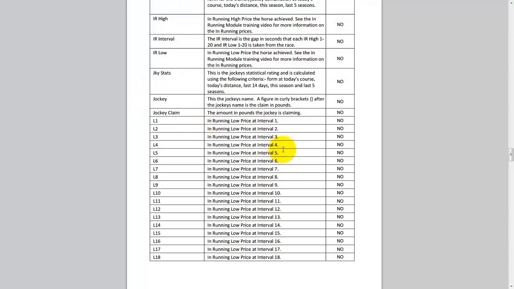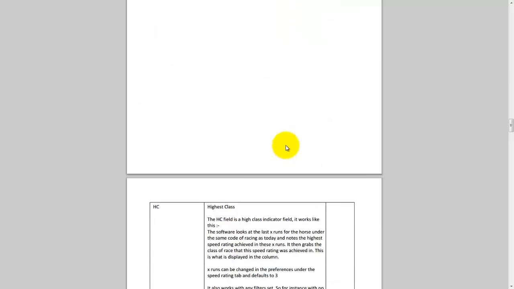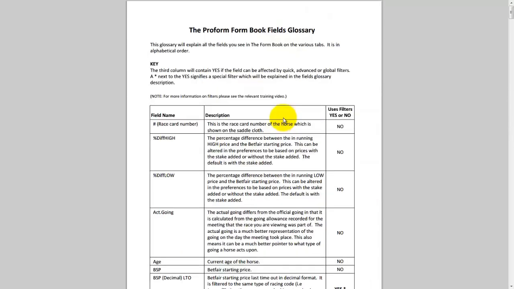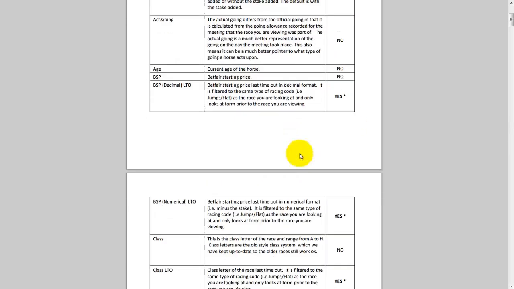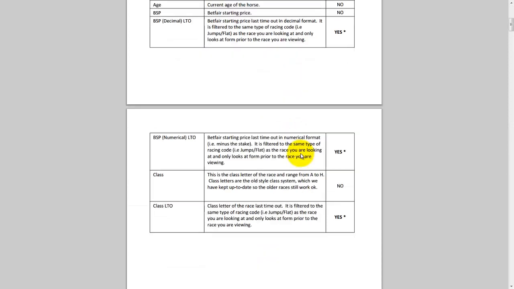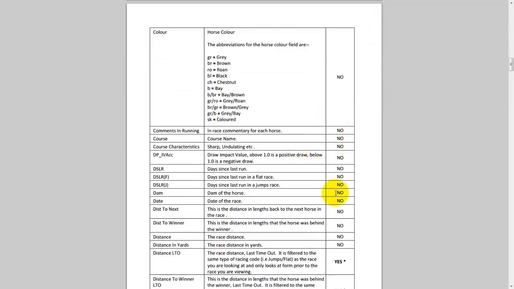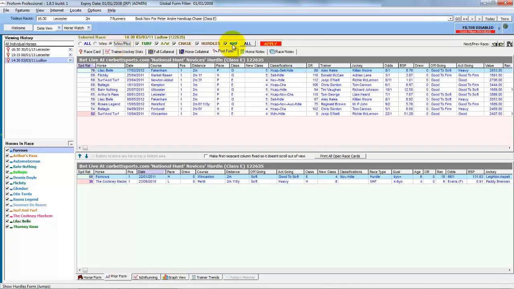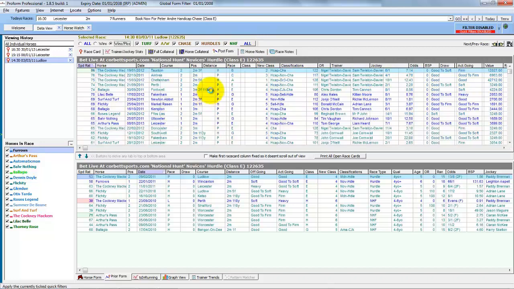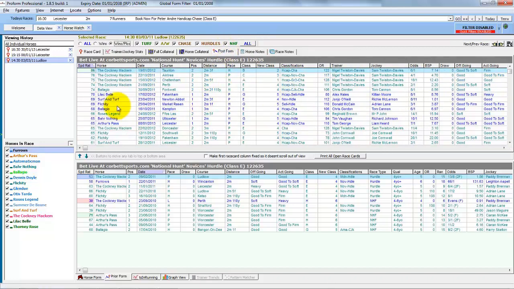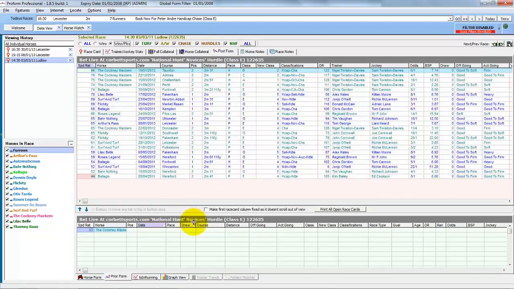So we just flicked back to the glossary, and you can see the column at the end is whether the field uses filters or not. And each one is marked up with a yes or no down that column. So if we were to change it to wins and places and click apply, and we're still on the post form screen for that Ludlow race, it'll now just show us the wins and places.